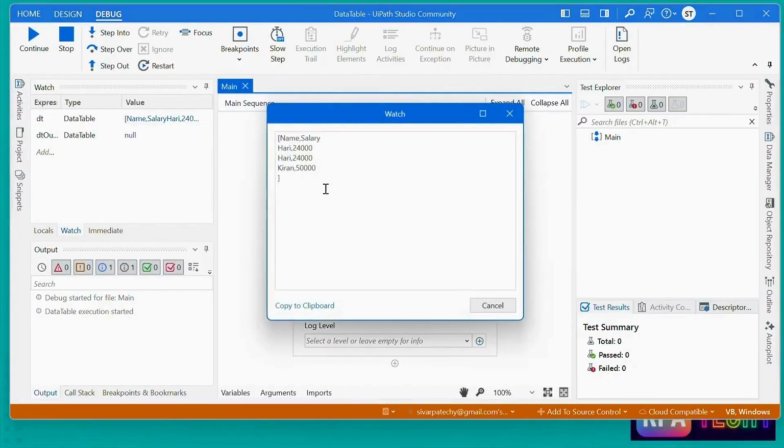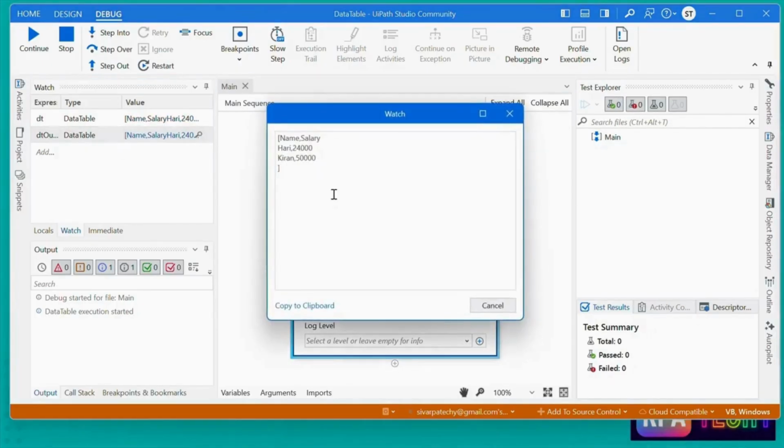So this is the input data table. Before executing the remove duplicate rows, we have 3 rows and 2 are duplicates. This is the output data table after executing the remove duplicate rows. Here we have only 2 rows and those are unique, right?